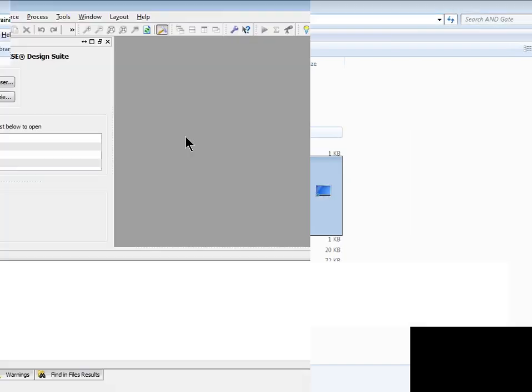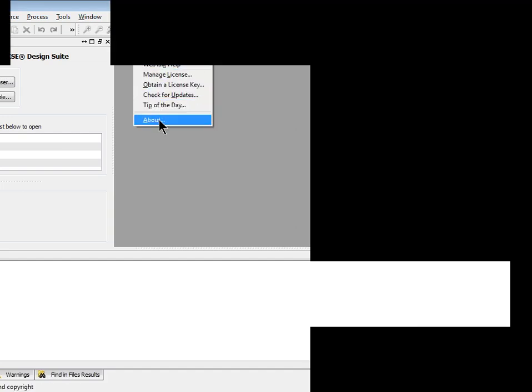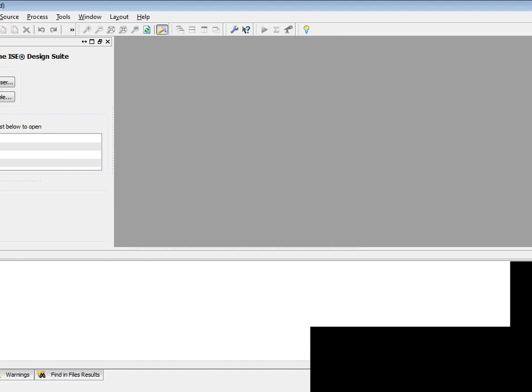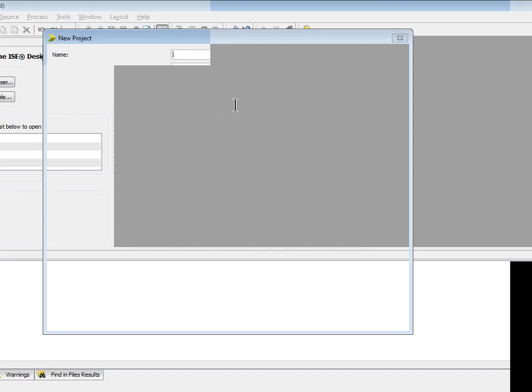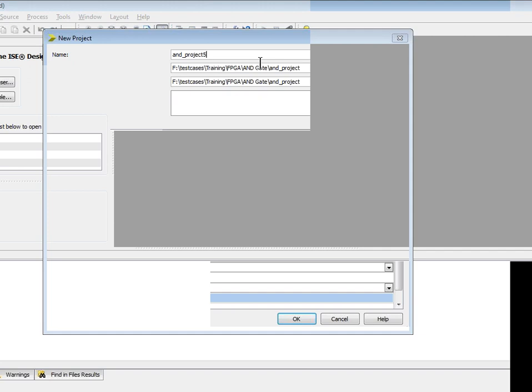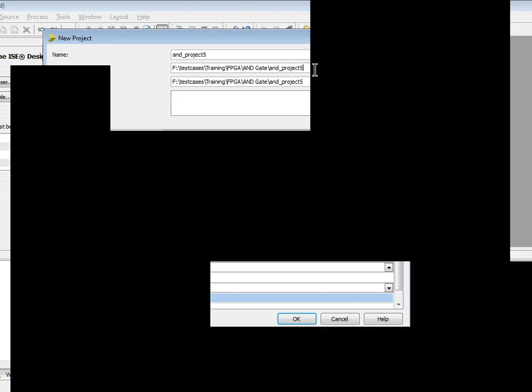So I create a project. This is ISE 14.2. 14.7 will look exactly the same. So I go to project, or I go to this new project here. So it will open up this. I'm going to call my project and project 5 because I have till 4 in this thing. So I'll call it and project 5. You can call it any name you want.